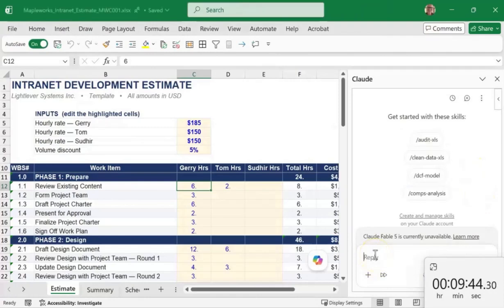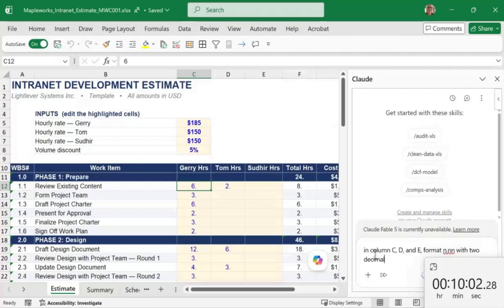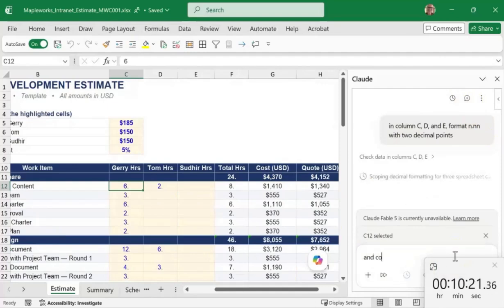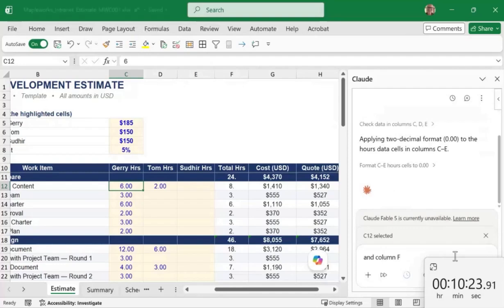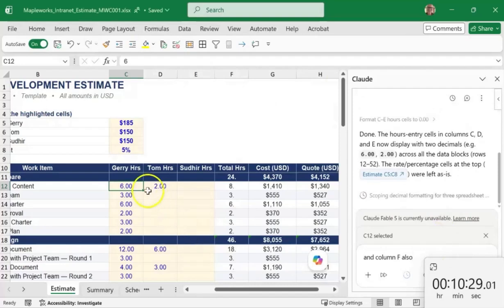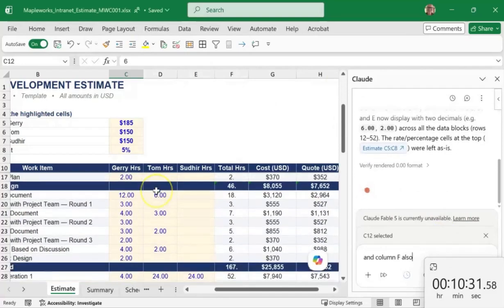So in columns C, D, and E, format n dot nn with 2 decimal points. Okay, so it'll start doing that. And column F also. And there it goes. So it's producing all of those.